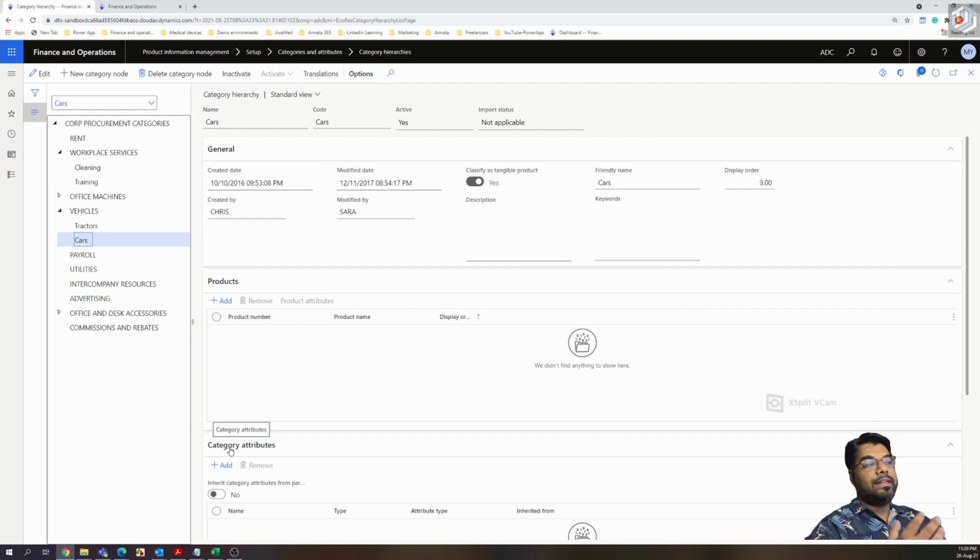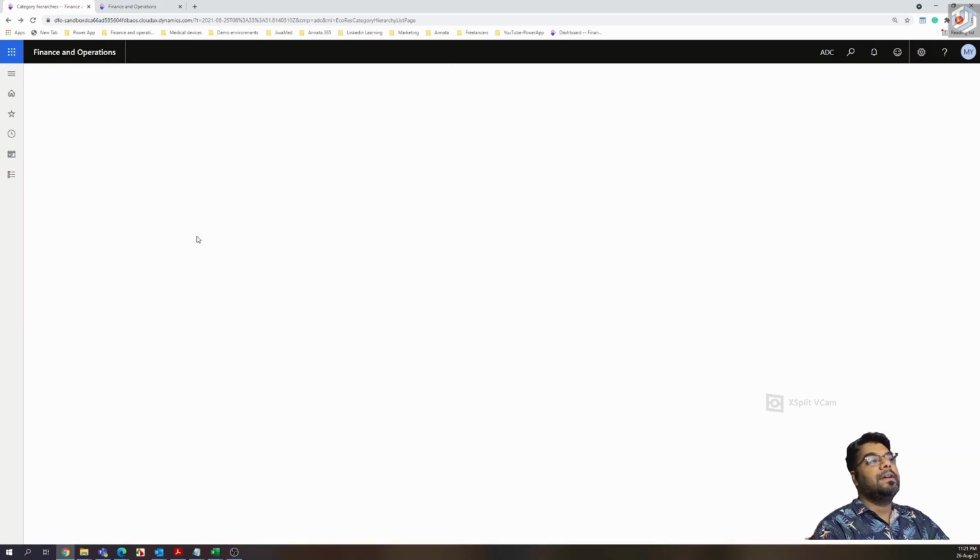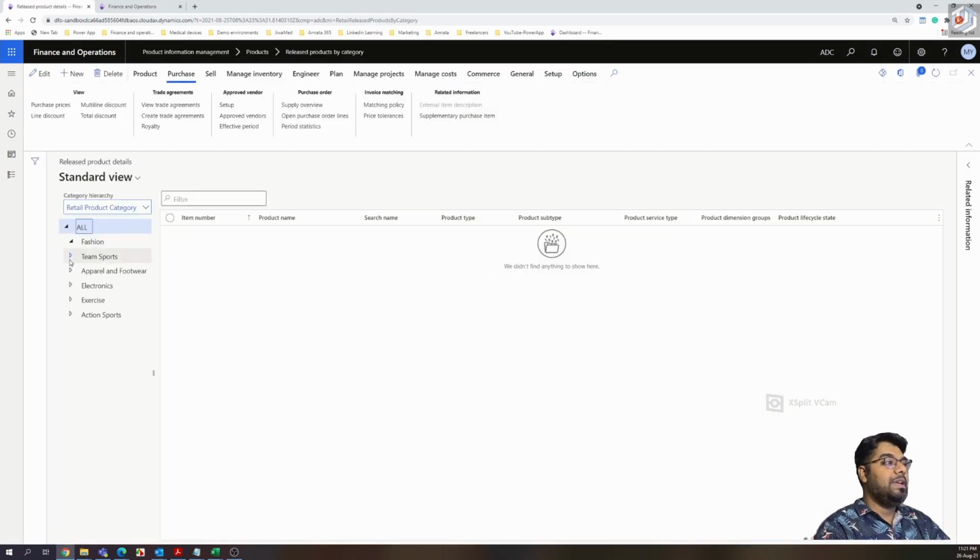Once you categorize them, in the Product information management module, under the Product section, you also have a classification of the Released products by category. If you get in here, you will see that your category is populated, and you will be able to see all your items in this list based on the category. At this moment, this is a new legal entity and no released product is available, so that's why it's blank. Of course, we will start building this legal entity slowly in future episodes.